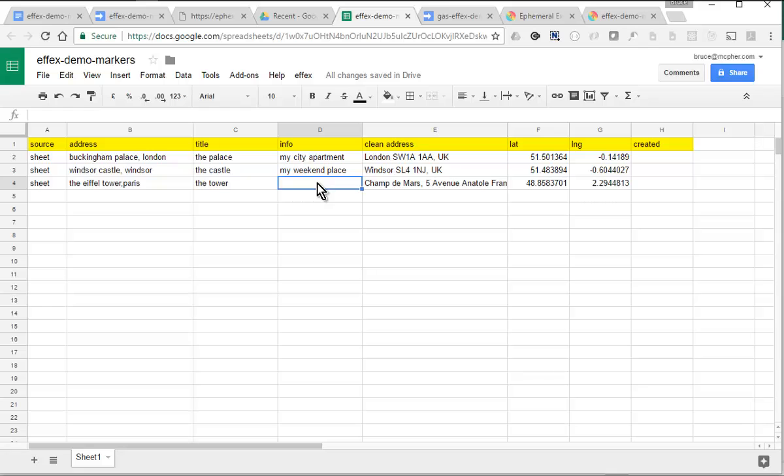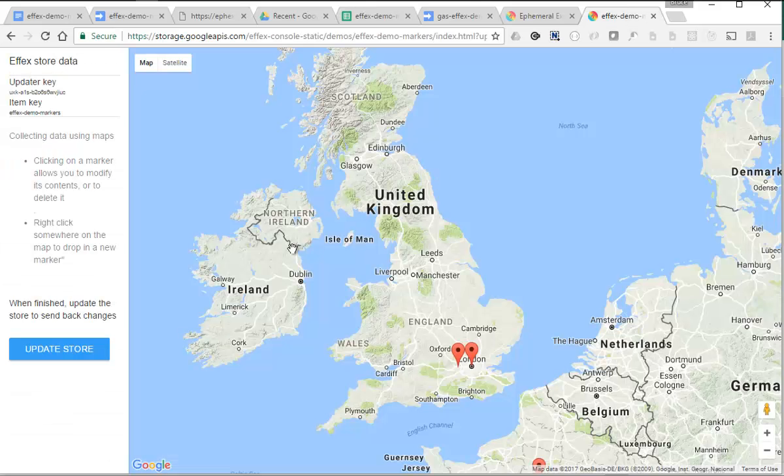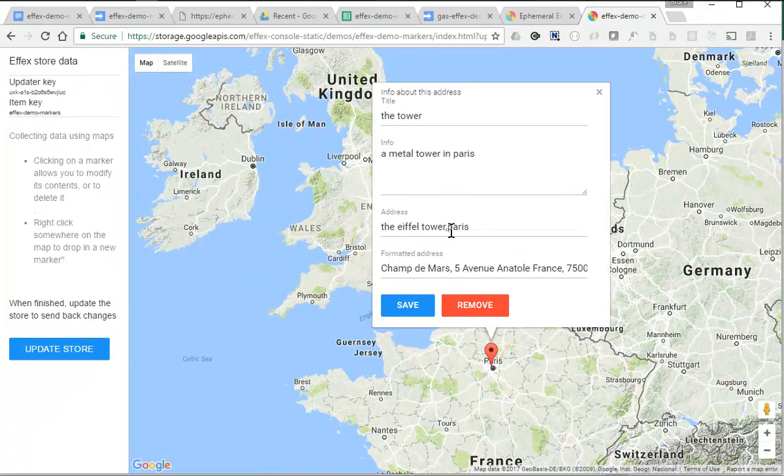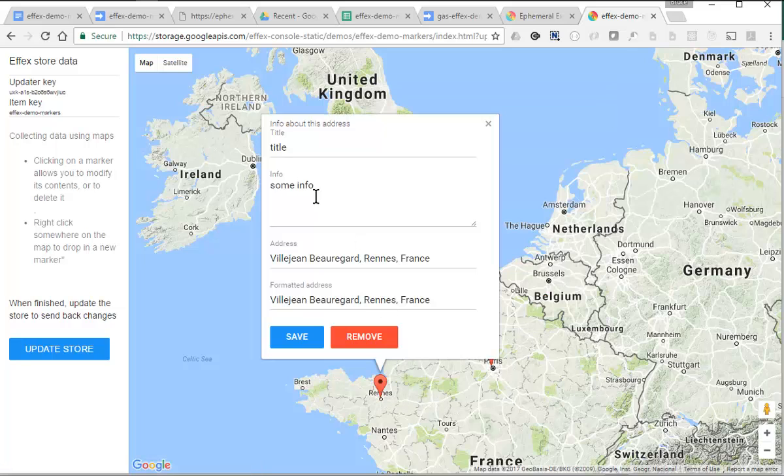So let's use Sheets to update a few things, push that to the store, head back to the map, refresh that, and look at this thing here, and you can see that we've now got that information that we had entered in Sheets available in this app. So let's do a few other things. Let's add a new place. We can right click here and it'll add a new place, and we may want to add some info about that. Okay, we'll save that and update the store.